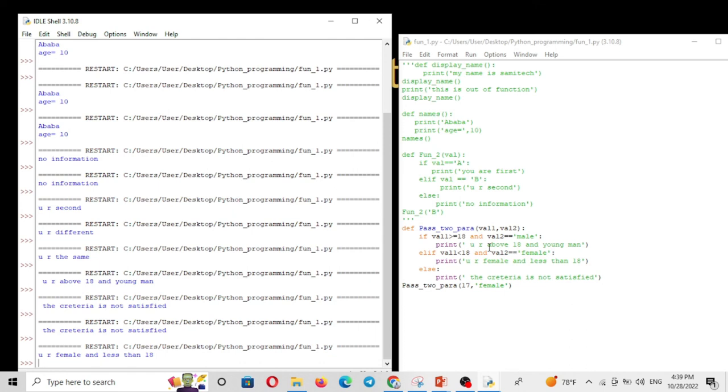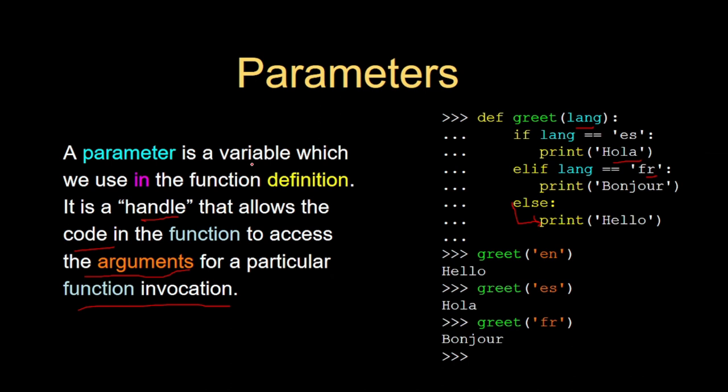You declare it. You should take care about your indentation. This is under the if statement, and this if statement is under the function. Finally, your function call should be outside of the function body, at the same level of indentation as your function's declaration. Otherwise, you may get an error. So please take care about your indentation in Python. Good, let us see the next one.